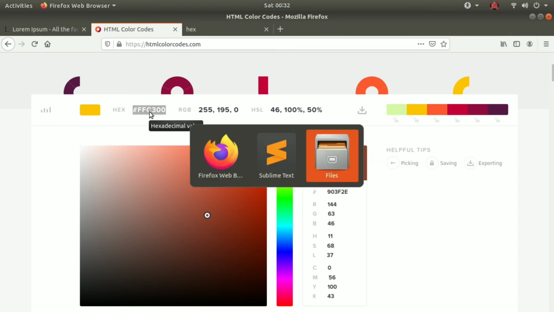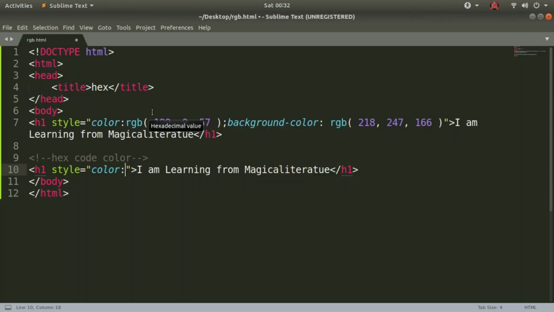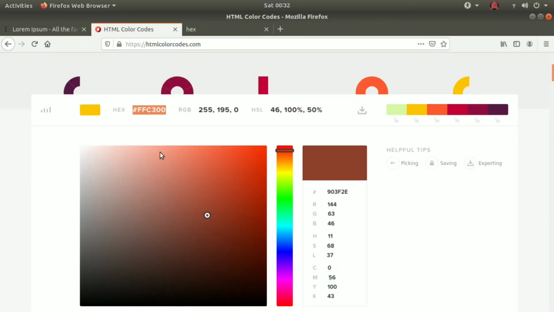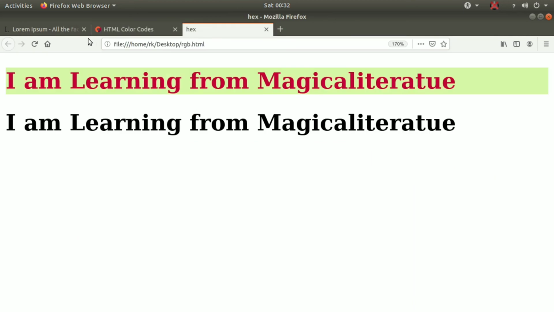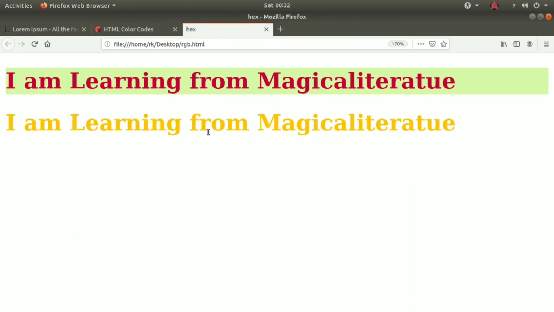Then Alt+Tab, the shortcut keys for going back and forth. Then in color I will write it directly. For RGB the brackets are required, and for this the brackets are not required. Simply copy it and paste it, and Ctrl+S to save. Alt+Tab, open your file, refresh it, and you can see the result. Wow, it feels so amazing.